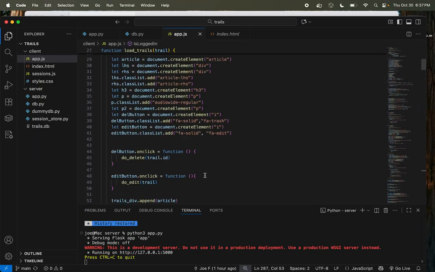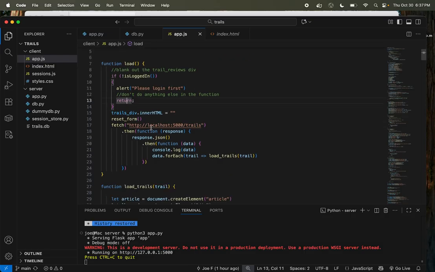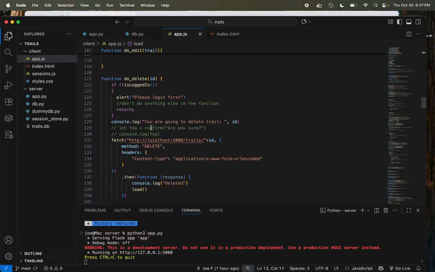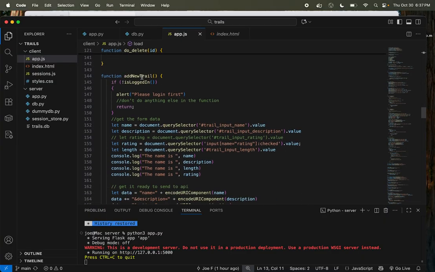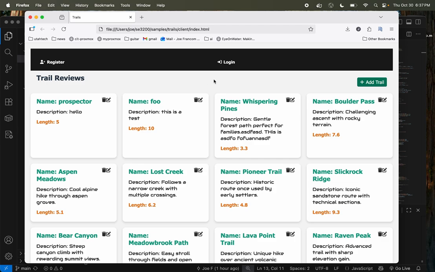And so then if I want to protect something like loading my trails, I can say if not isLoggedIn, please log in first, and just return, kick them out of the function. Or let's see, I had another one like do delete. If they're not logged in, they can't do a delete. Add new trail. If they're not logged in, kick them out. They can't do that.